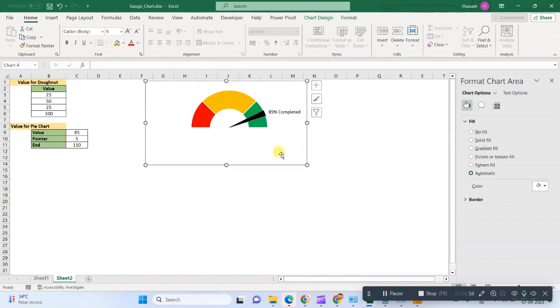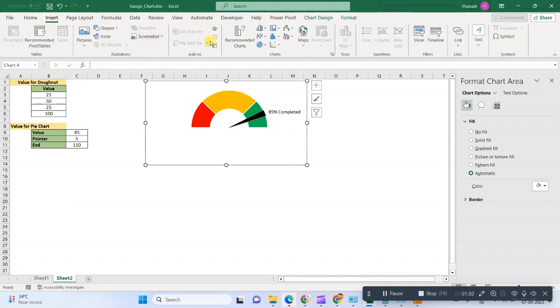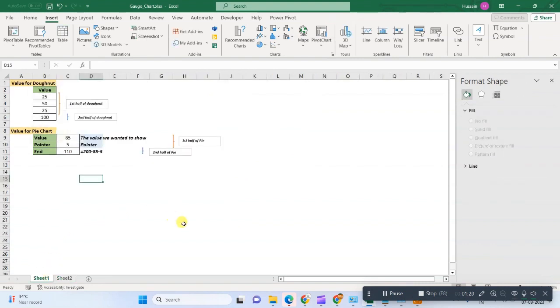This is not an inbuilt chart in Excel. There's nowhere we can find this. We need to create it by manipulating some data. So basically, we are using two different charts, known as the pie chart and the donut chart. Before proceeding further, we first need to understand how we will make this chart.